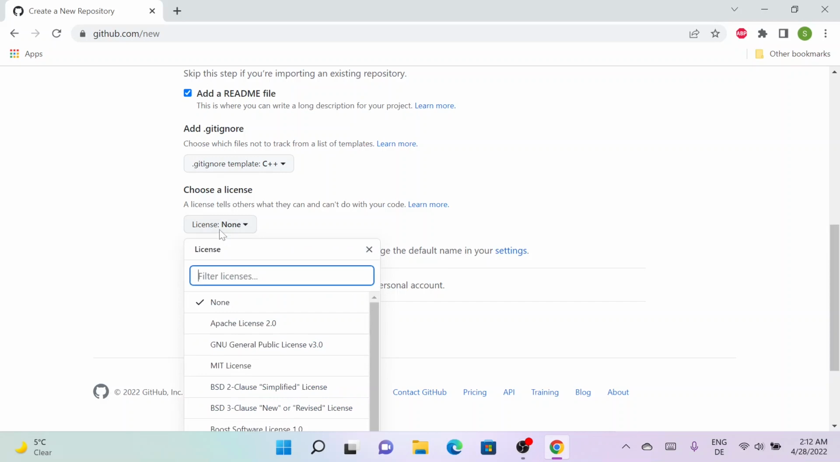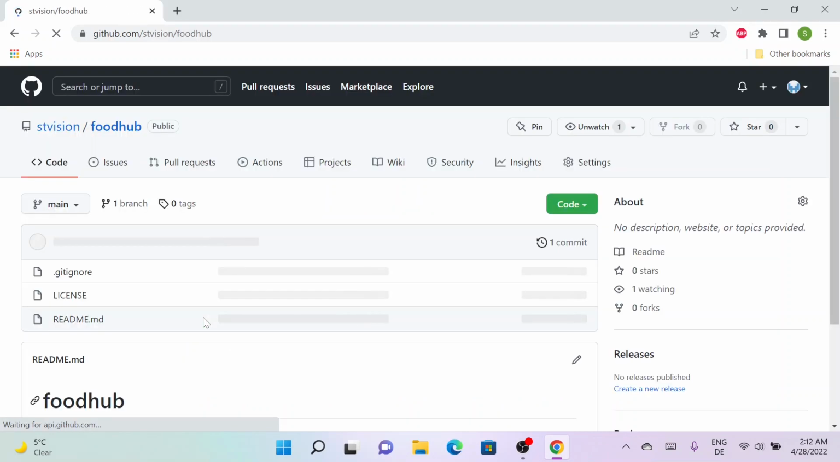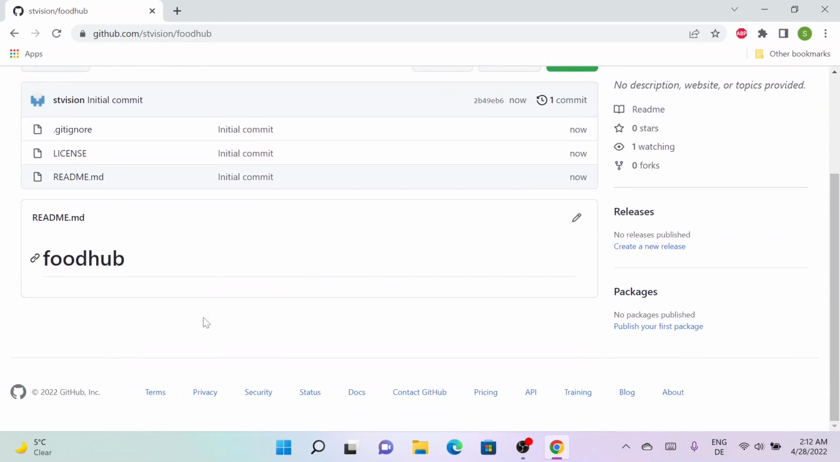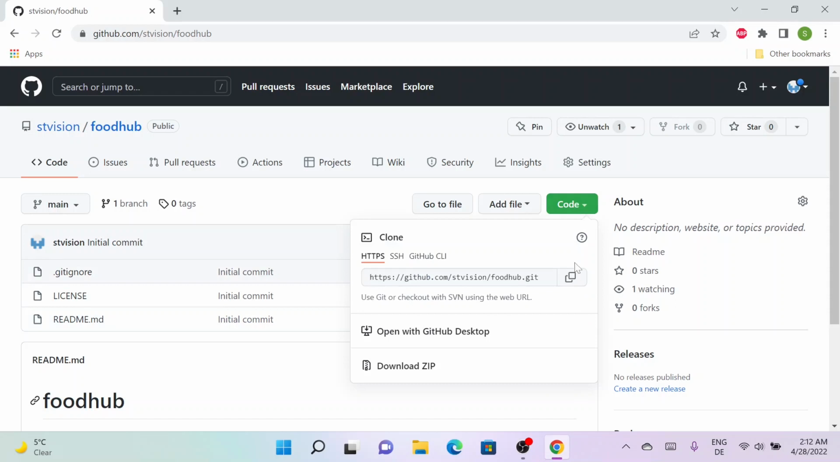Lastly, we can add a license file as well. I will choose General Public License 3.0. Once you are done with everything, just click on Create Repository and our project repository will be created. Right now there are only 3 files in this repository. Next, we will clone this repository on our local machine. So let me click on Code and then copy the HTTPS address.